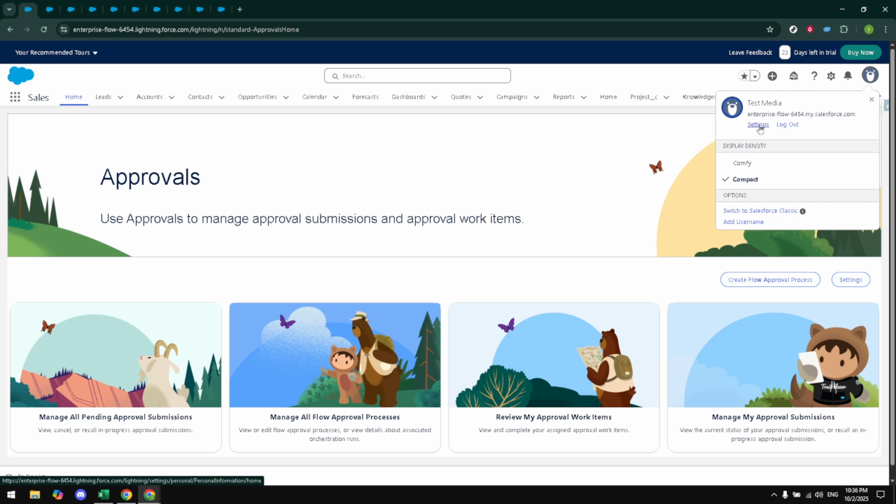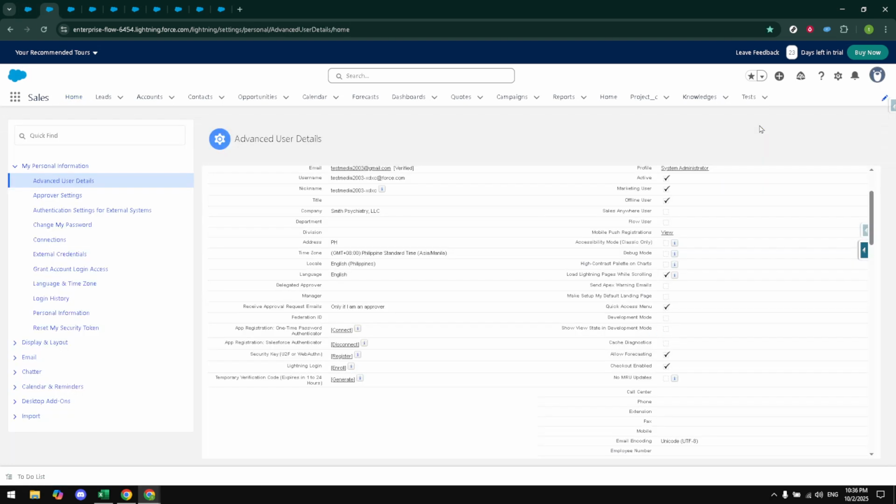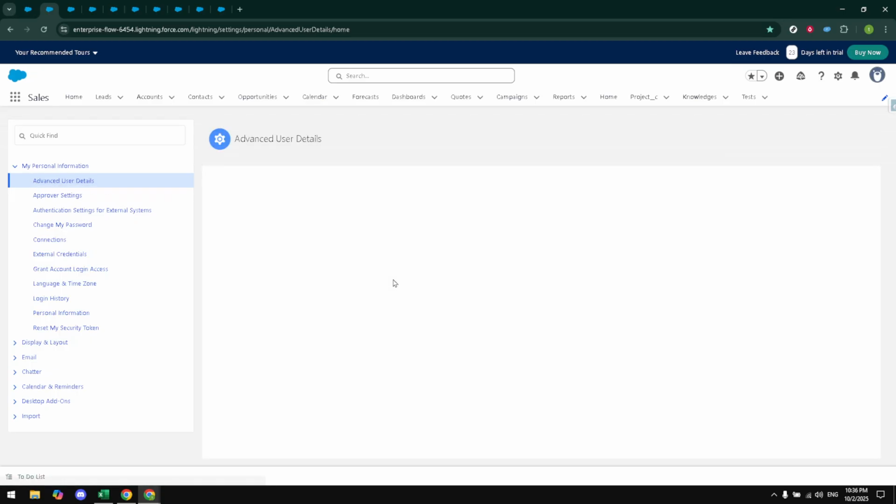Next, you'll want to go to the Advanced User Details section. This is where we'll be working to reset your authentication settings. So click it and you'll be directed to a new page filled with advanced settings. Now scroll through these settings until you find the part labeled App Registration, Salesforce Authenticator.